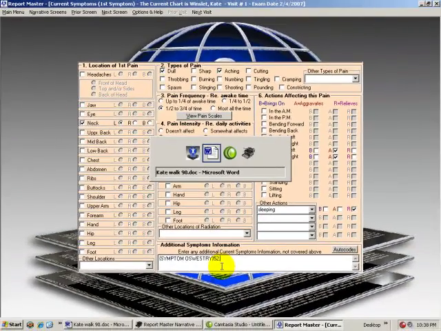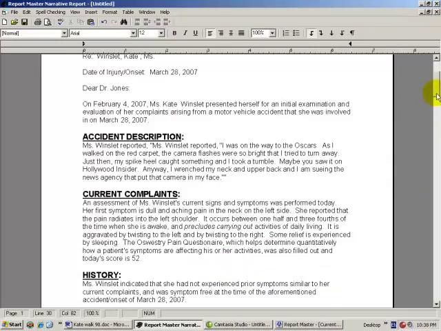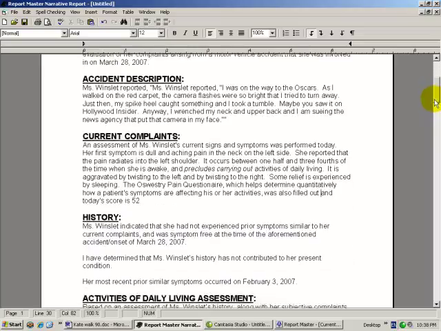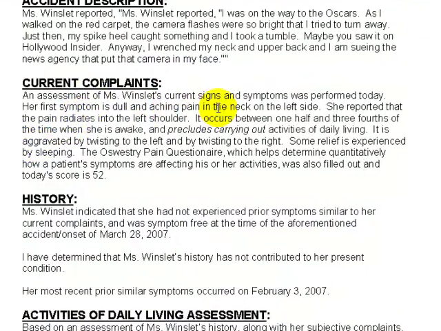Now in the report itself, here we have the initial report, and if I go down to current complaints, an assessment of Ms. Winslet's current signs and symptoms was performed today. Her first symptom is dull and aching pain in the neck on the left side. She reported the pain radiates into the left shoulder. It occurs between 1/2 and 3/4 of the time when she is awake and precludes carrying out activities of daily living. It is aggravated by twisting to the left and twisting to the right. Some relief is experienced by sleeping. The Oswestry Pain Questionnaire, which helps determine quantitatively how a patient's symptoms are affecting his or her activities, was also filled out, and today's score is 52.